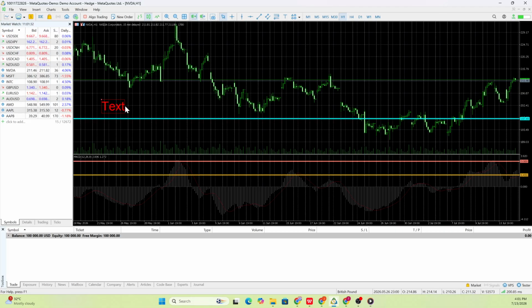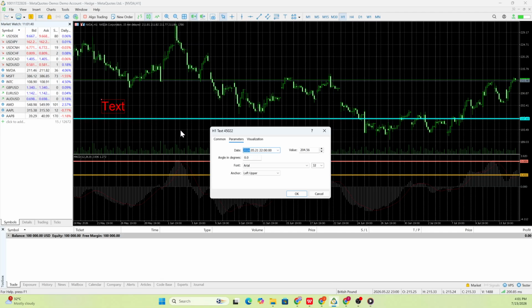If the text still isn't the size you want, you can repeat the same process. Select the text object again, open its Properties or Parameters window, adjust the font size, and confirm the changes.